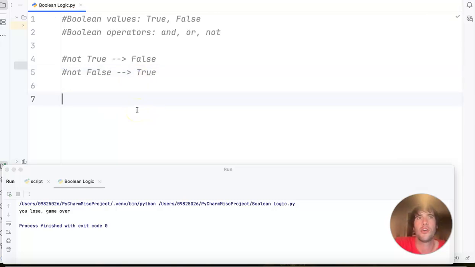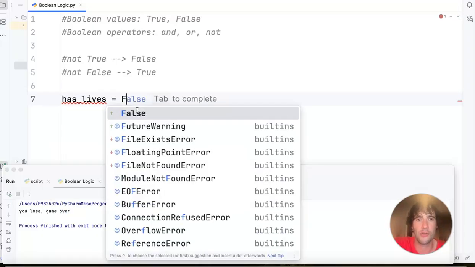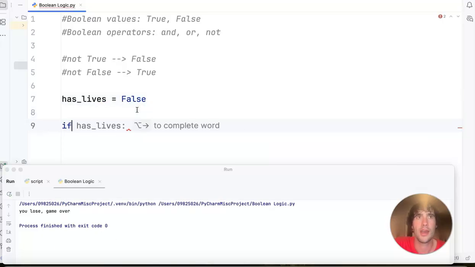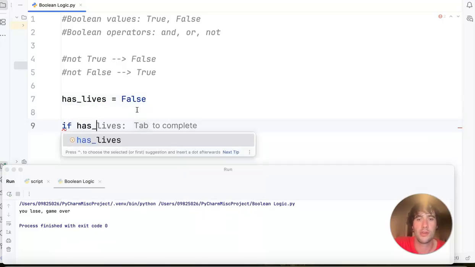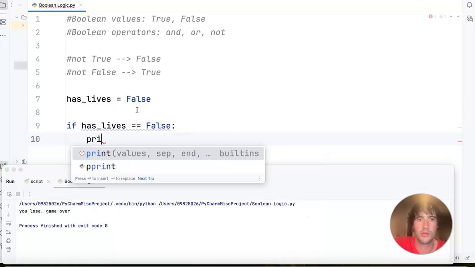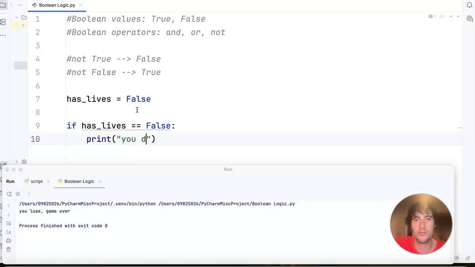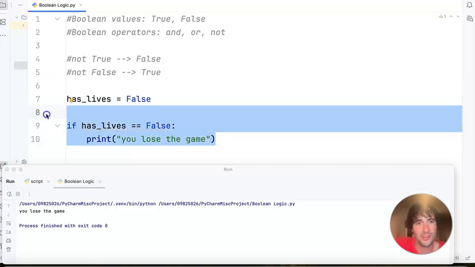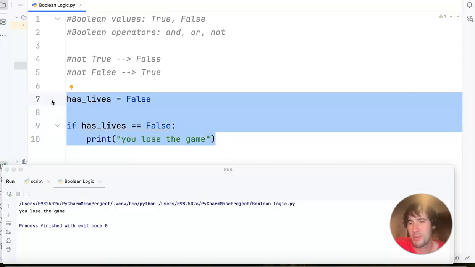Let's look at an example of when I might use this. So if has lives equals false, if has lives false, print, you lose the game. If I run this, yeah, you lose the game. So this is pretty good. You can do this, this is perfectly fine. But can we make it a little bit tighter?